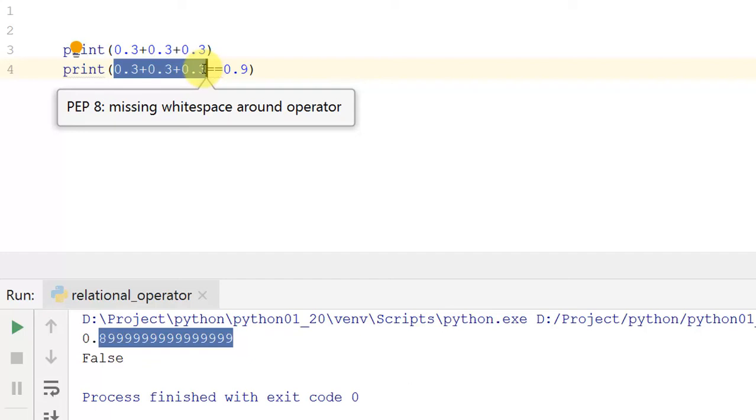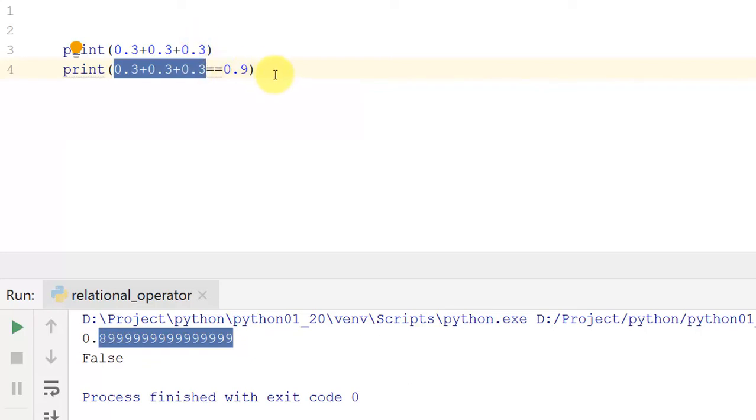This is the reason the result is false for the equality comparison of 0.3 plus 0.3 plus 0.3 equals 0.9. Okay, I think this is very clear to you. So whenever you are doing this, you have to fix it, or round it to the nearest integer so that you can get an exact comparison. And in real-time scenarios also, you have to avoid relational comparison with fractional values.